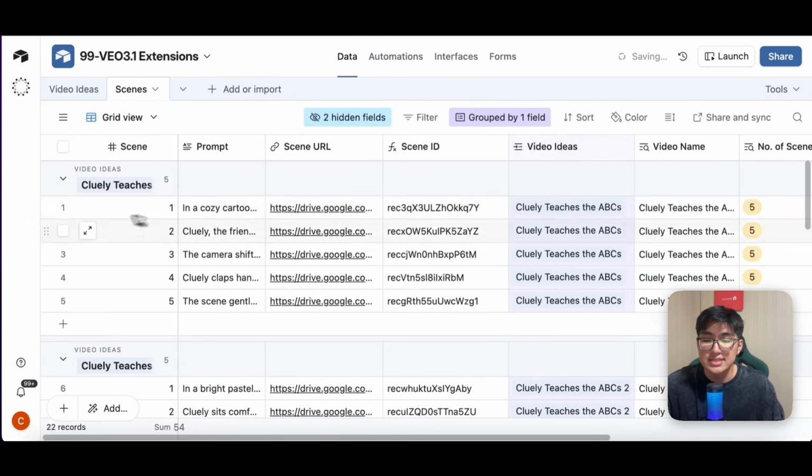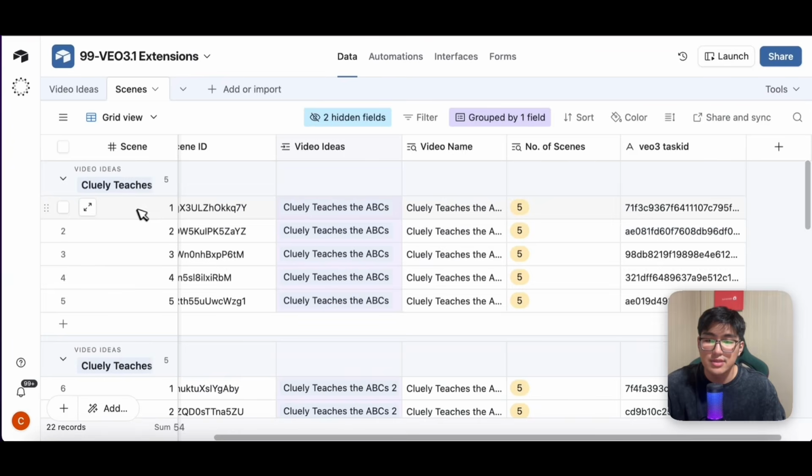Moving on to the scenes table, the first field we have is the scene number, and then we have the video prompt for each of the scenes, the scene URL, the scene ID, and then the rest of them is actually linked to the other record, which is the video ideas table over here, where it's able to help us make sure that the scenes are actually generated under the correct video idea.